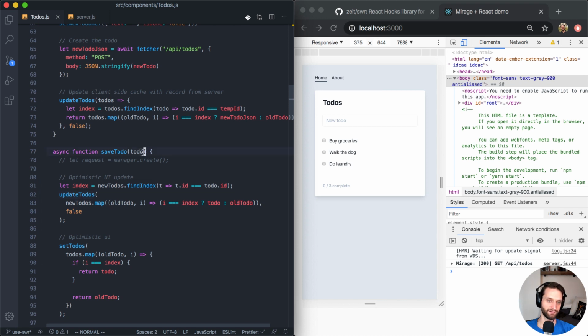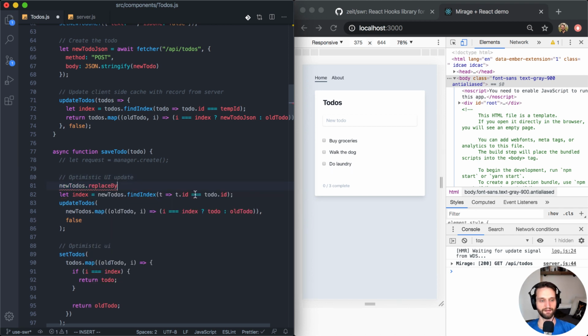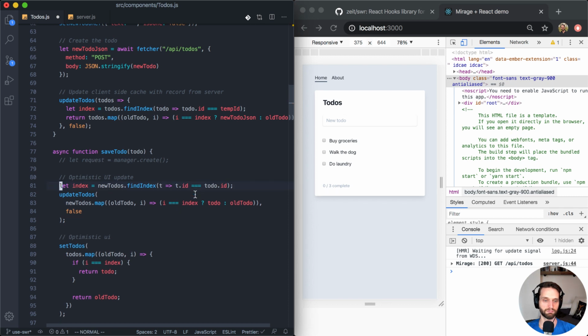I bet there's a nicer pattern for here. Basically, I have this thing and I want to splice it into this array based on the ID and just replace it. So I could probably write a little function, replaceBy, something like array, a key function, to-do, something like that. I'm going to leave that alone for now. Okay, so here's the optimistic UI update.